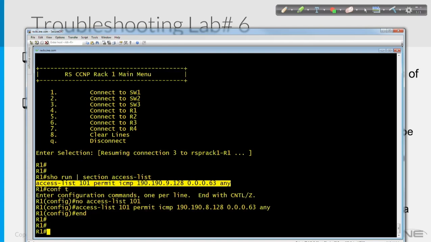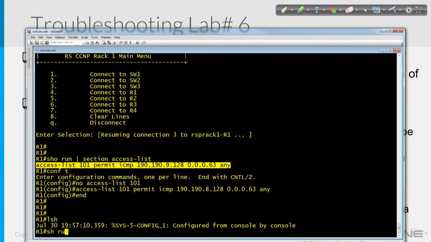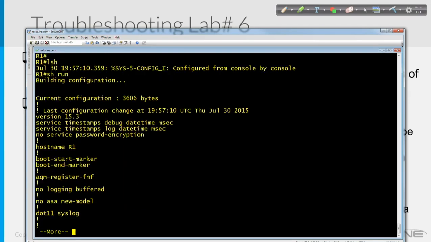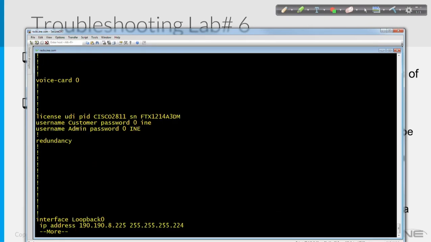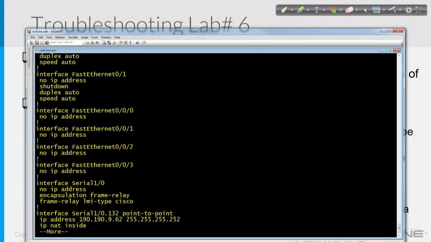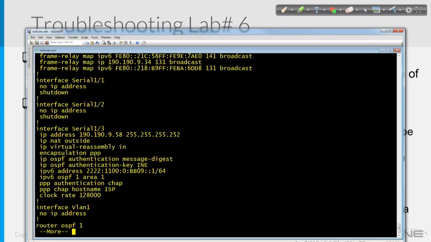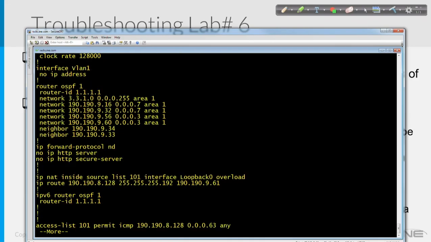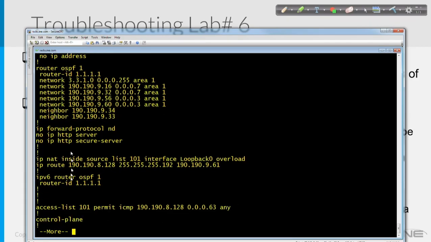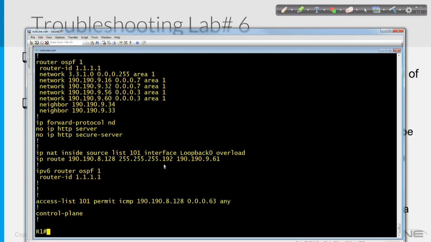Okay, so let's review. We already know that NAT inside and NAT outside have been correctly identified on this router. And now if we scroll down to the bottom, there we go. Now IP NAT inside says match packets matching access list 101. And access list 101 now is correctly configured to match packets from loopback 0 of router 3. So let's see, is that enough? Will that work? And by the way, what's going to happen then?